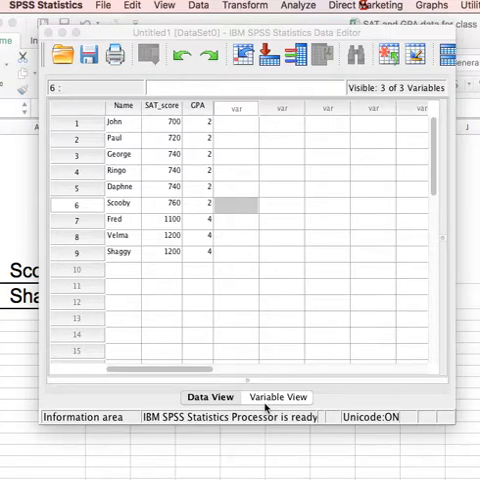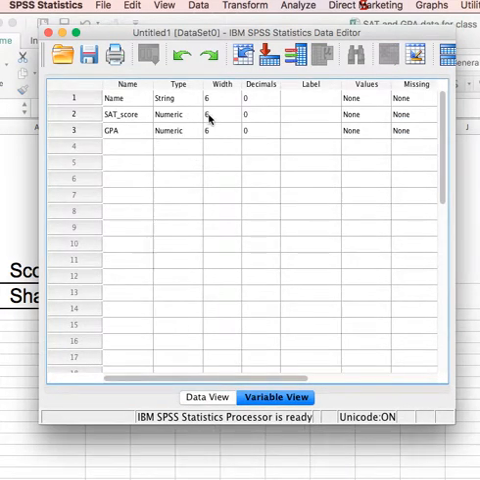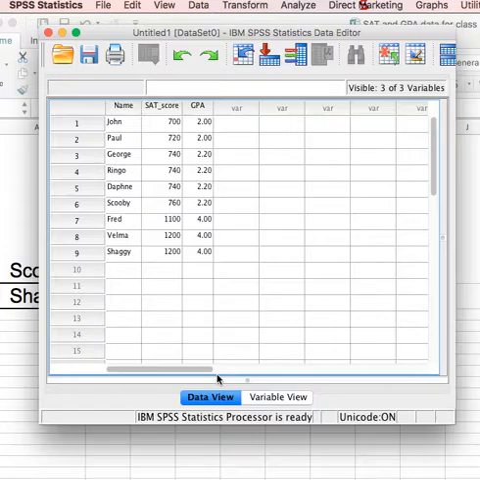I can go down here to variable view, and I can click on the decimals. So let's say I want GPA to have 2 decimals. That's how I do it. I also want to make sure this is correct. Name is a string variable. Yep, SAT score is numeric and GPA is numeric. So I check that. Looks like we should be able to do and run a correlation.